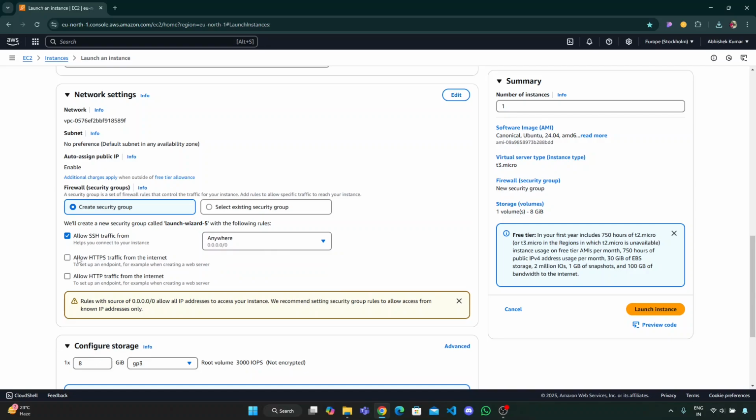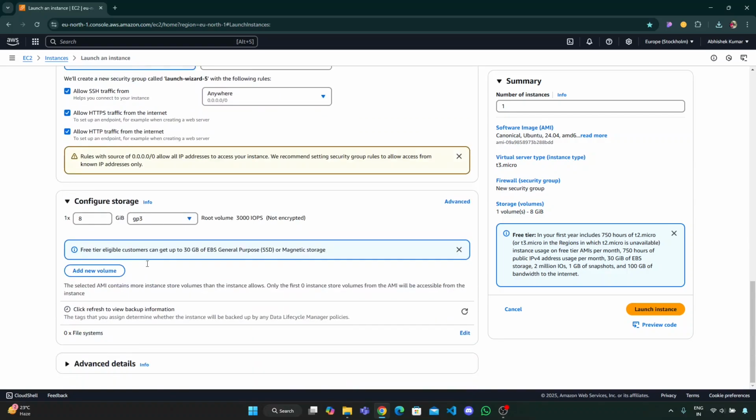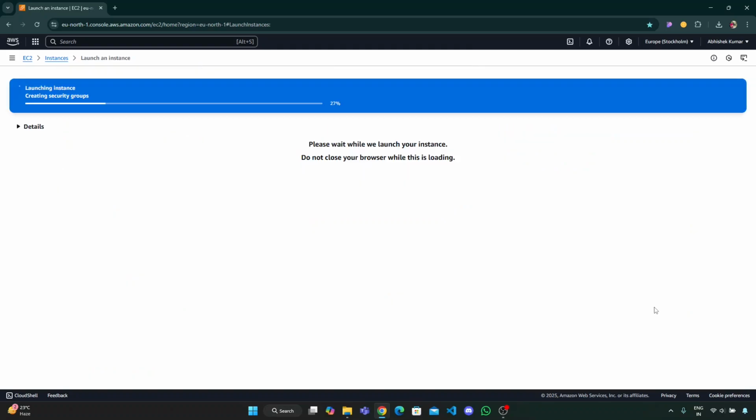Then if you want to allow HTTPS and HTTP traffic on it, meaning if you are going to use this virtual machine for deploying your web page or any web application, then you have to select these two. Then configure storage, it is good, and that's all. Then you have to click on launch instance, and it will set up the instance for us.